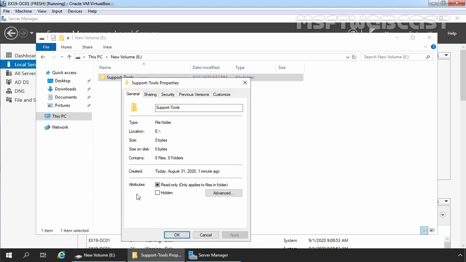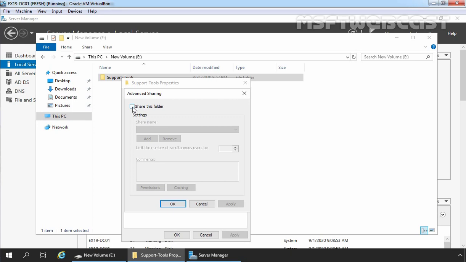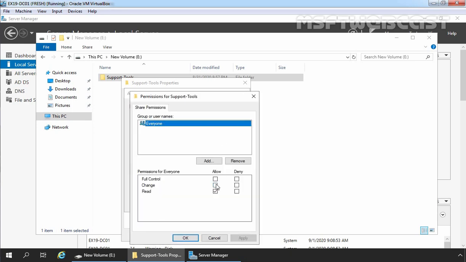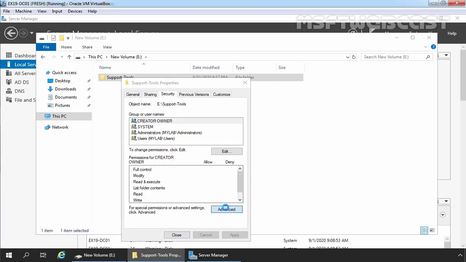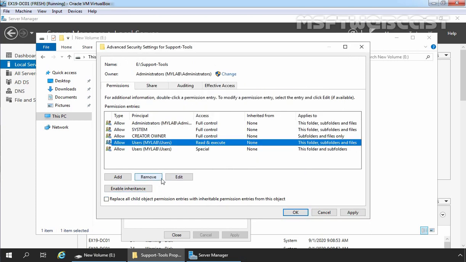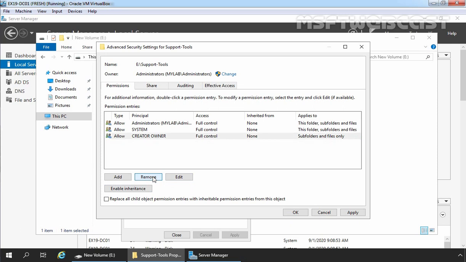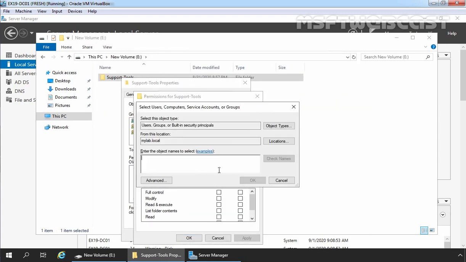Let's go to the properties. Click on Sharing. Click on Advanced Sharing. And let's select the checkbox Share this folder. Click on Permissions, Everyone. I'm going to give Change permission. Okay. And now let's click on the Security tab to specify NTFS permissions as well. First of all, I'm going to disable inheritance. And let's remove both users' entries because I want to share this folder only with that security group. Click on Apply. Okay, let's click on Edit and let's Add.